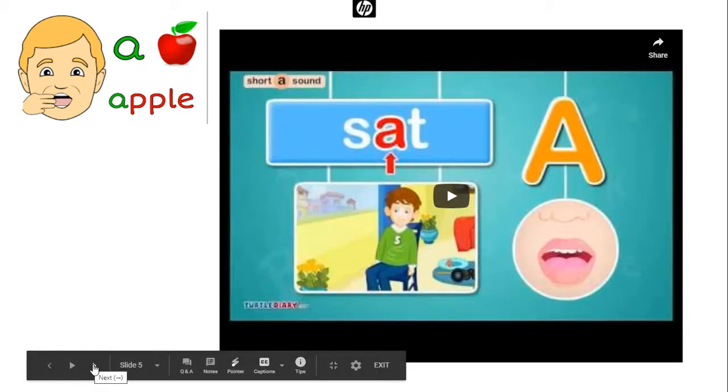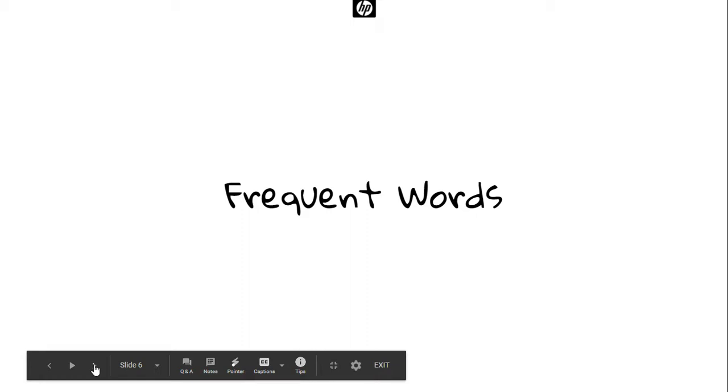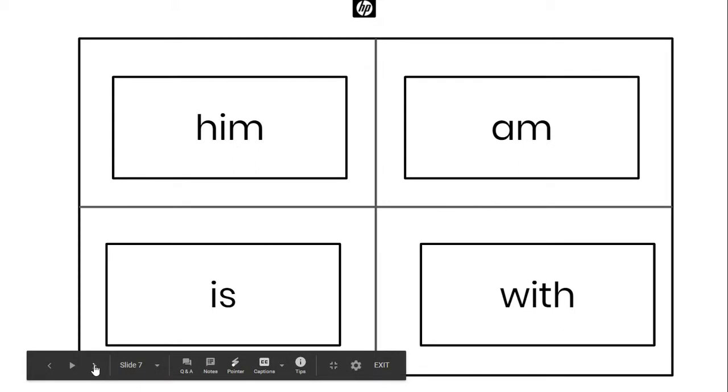Great. That is going to help us in just a little bit when we work on our short vowel sound worksheet. Okay, let's review some frequent words that you will see in the text. I will read the word first and then you will repeat.